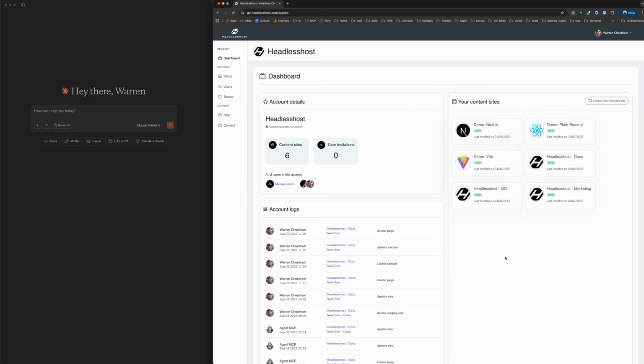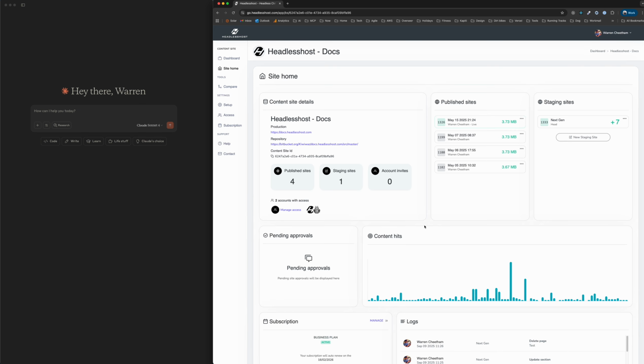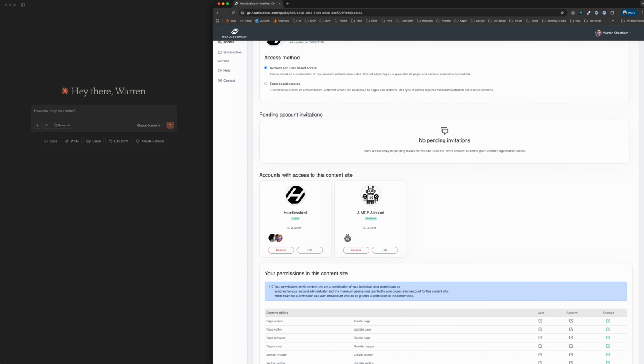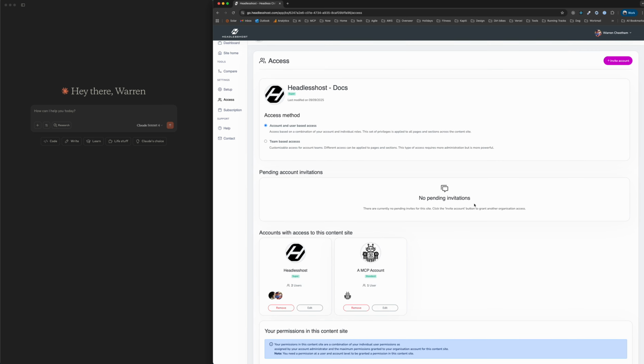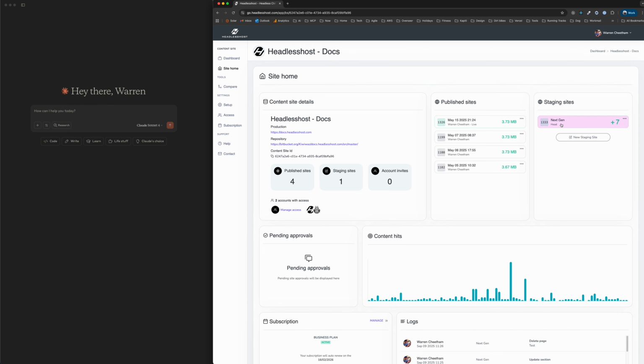Today I'm looking at pushing out our MCP server, but I thought I'd just give you a quick demo on how it hangs together. This is my account here for the admin, and I've got this docs content site, and this site has two accounts. One account with one user, and this is this MCP account. That user can connect into this content site and update content. It's got a single staging site and publish sites.